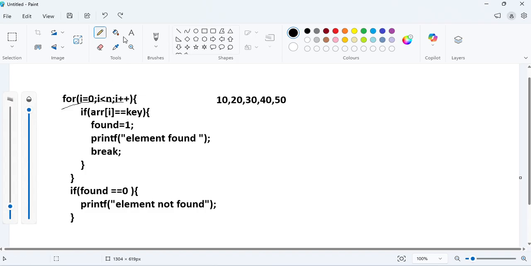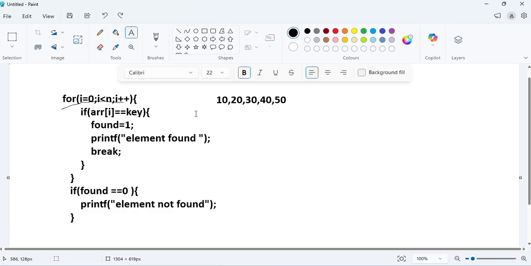So now i equals 0 and i less than n. How much is n? 1 2 3 4 5. Our array size is 5, so it takes 5, and then i plus plus. After that the condition is arr of i equals to key. Suppose our key equals 30.